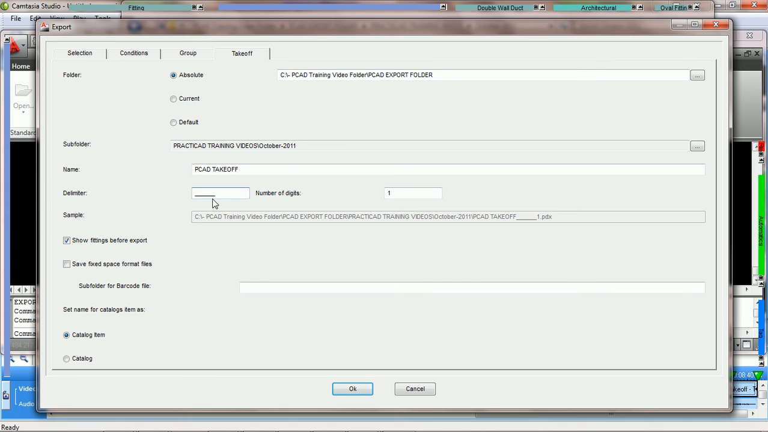So we can always choose the spacing. Here we're just going to leave it a little bit longer as before. And then we can choose the number of digits. You can see we have the number 1. That's because it's 1 digit. If we said 2, you would get a 01. If we said 3 digits here, you're going to get 001. And of course, the next takeoff will be 002. So by controlling delimiter and number of digits, you can control the way the number at the end of your takeoff name is viewed inside the folder or subfolder.